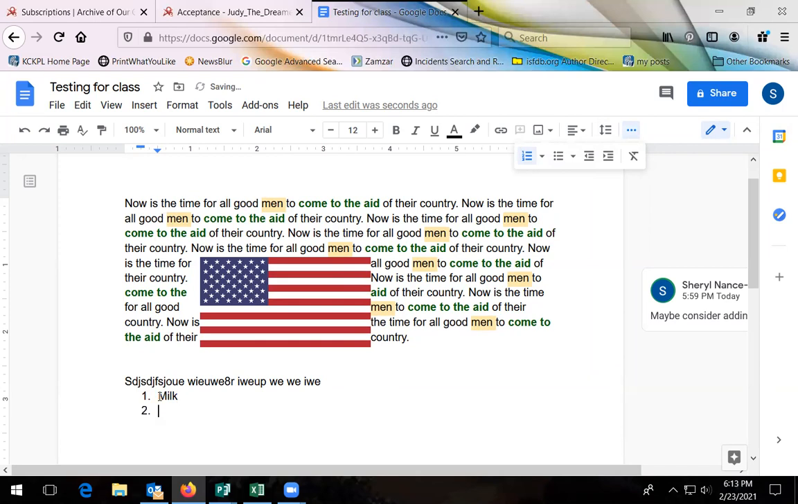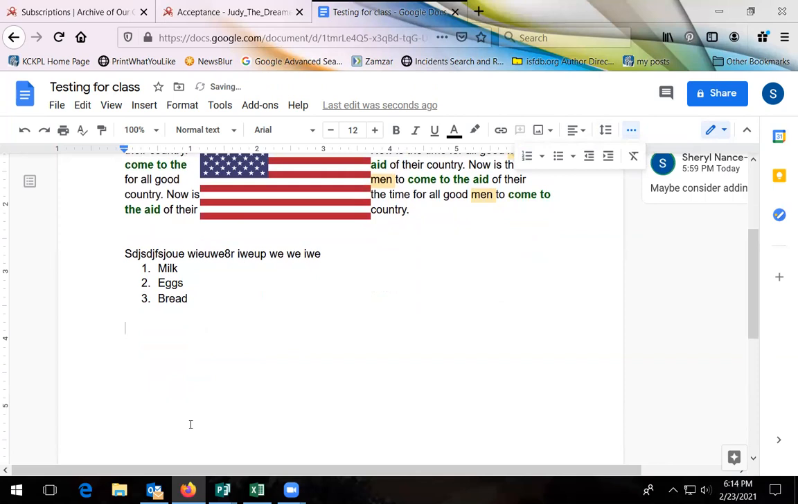Milk. And when I hit enter, it automatically goes down to the next line and gives me the next number. Eggs, bread, and I hit enter. When I'm done with the list, I hit enter again, and it goes back to the normal way. Now, for those of you who have used Microsoft Word and tried to do lists, Microsoft Word is annoying when it comes to numbered lists, because if I tried to start up another list in Microsoft Word, even though I've added extra space here and I wanted to do another 1, 2, 3, Microsoft Word would actually give me a 4. It's annoying.